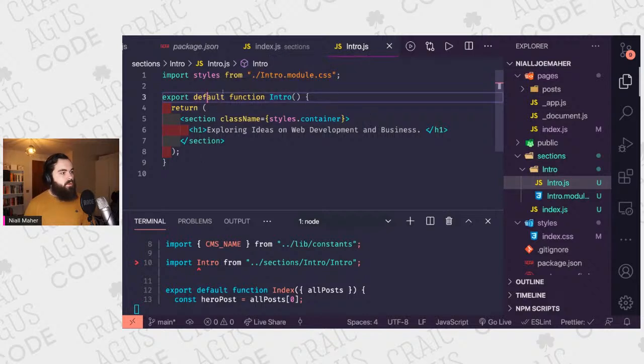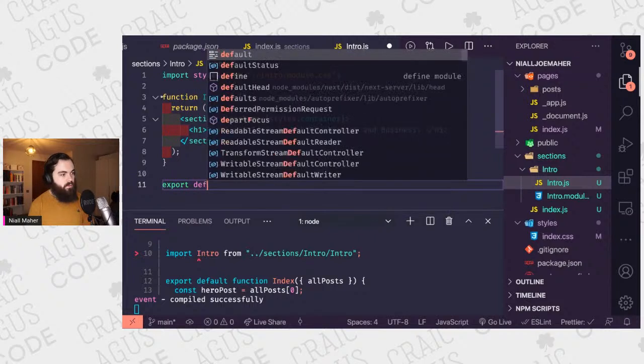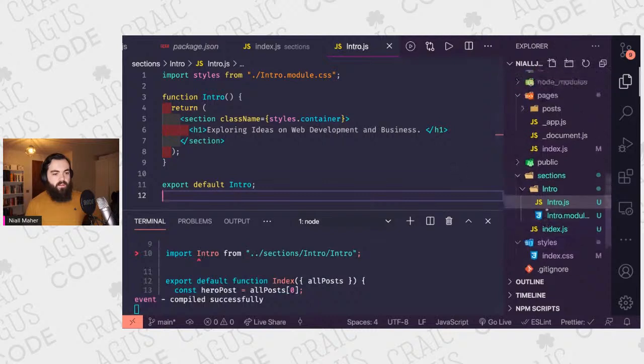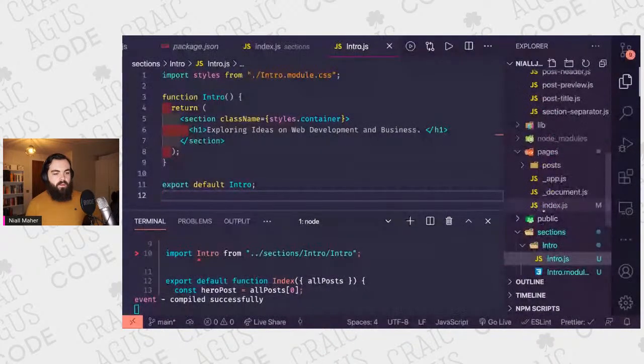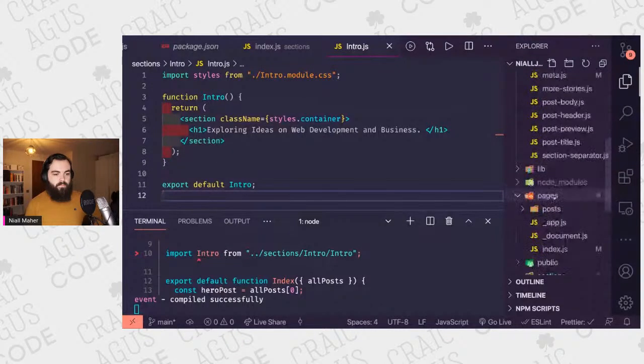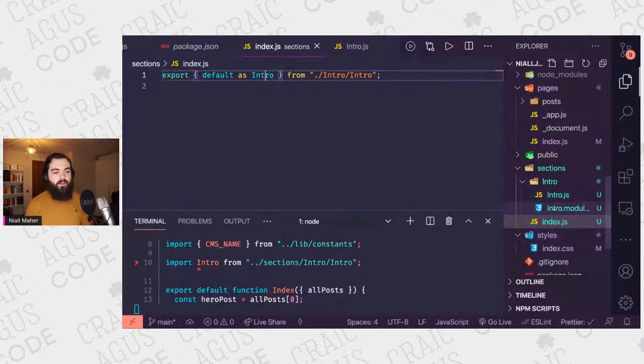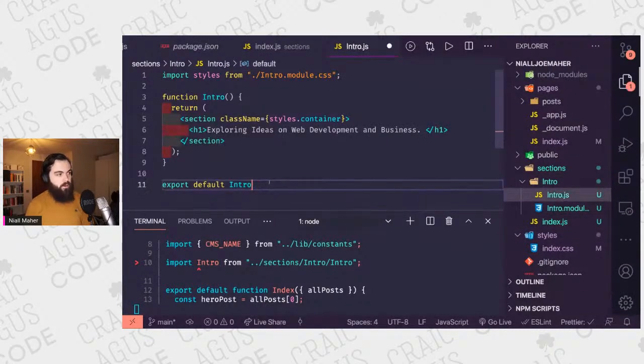So let's have a look. Export default intro. This is bizarre to me. Could be the watcher not picking up new files, but it doesn't make sense to me because I've done this plenty of times. I never ended up like this. We will figure it out. It's not a big thing. Function intro, export default intro, right? That's the same thing. I'm just going in circles then.